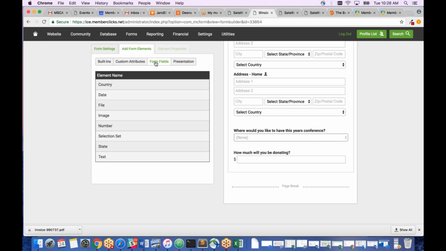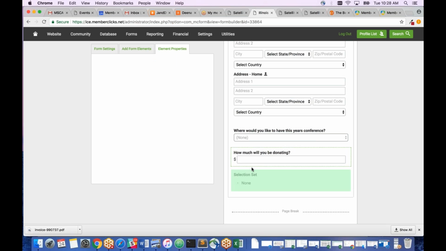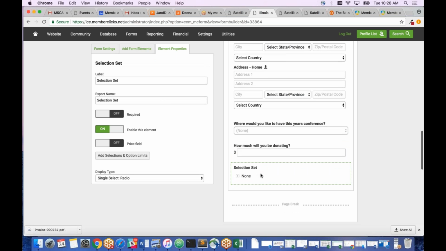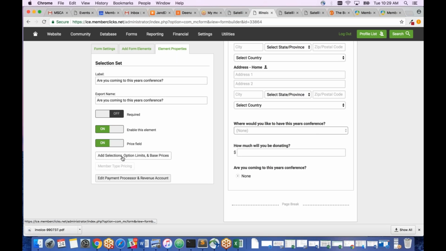Now, I also mentioned that under our form fields, there was another special one. We just looked at number. Now we're going to look at selection set. Same thing here. This is how you can create a selection set similar to the what position do you have? Similar to that, it gives them options to choose from. But we can also use this as a money amount. So we could say, are you coming to this year's conference? And then we can make this a price field. So there's that price field toggle again.